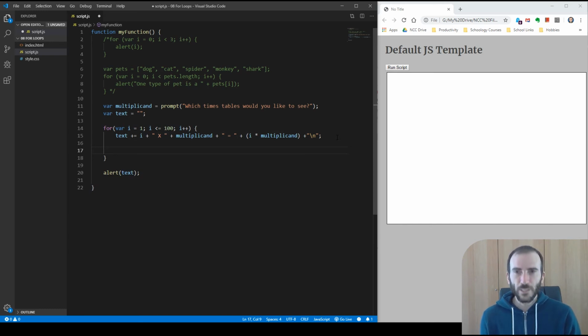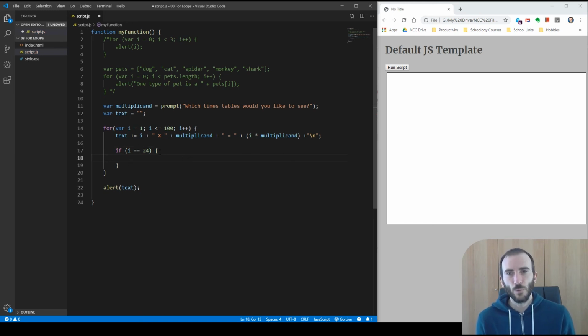Inside this for loop, I'm going to create an if condition, and I'm going to say if I is equal to, I think it got up to 24, so let's say 24. Remember, it's two equal signs here, because we don't want to assign the value like we've done up here where we said make I be 1. We actually want to say, is it actually equal to 24? And then inside curly braces, we can put whatever we want this if condition to do if it's true. We can use this command break, just like that.